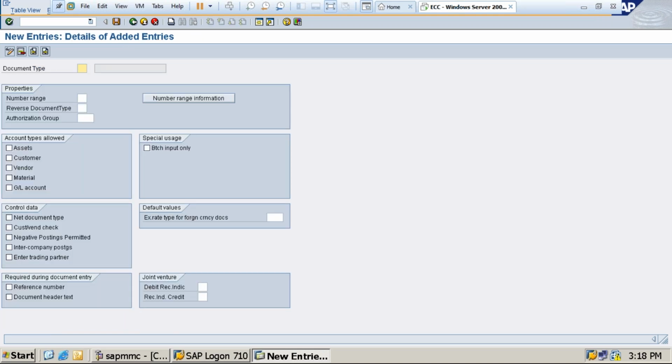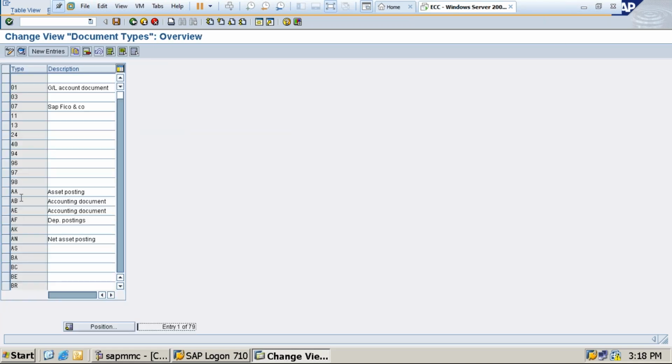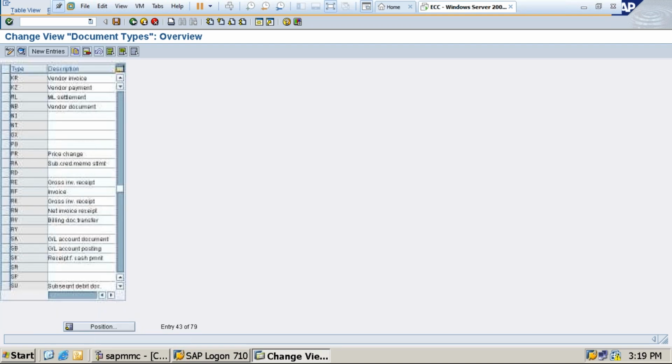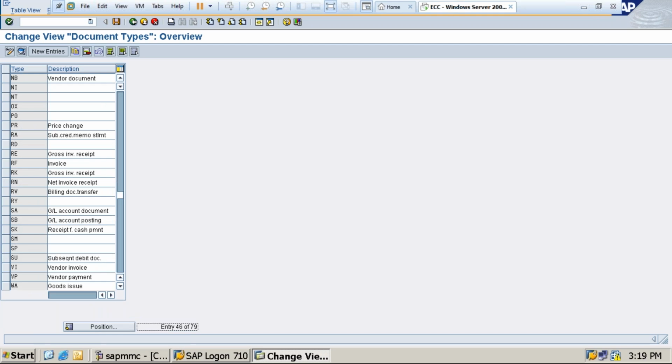So here we need to create our document type. See, the standard document types are already there. These are all the standard document types which are already there. We also have SA for the general ledger, and for billing, invoice receipt, price charges, vendor invoice, vendor payment. For all of these, you will already have the details.